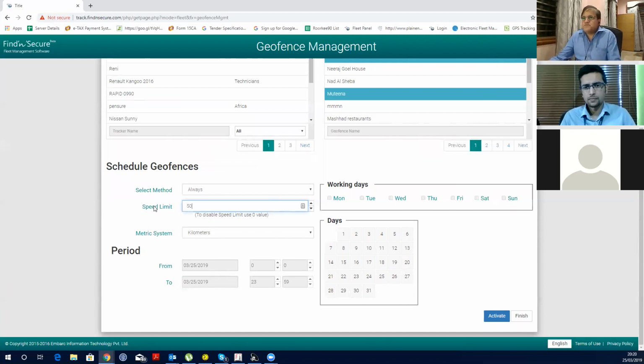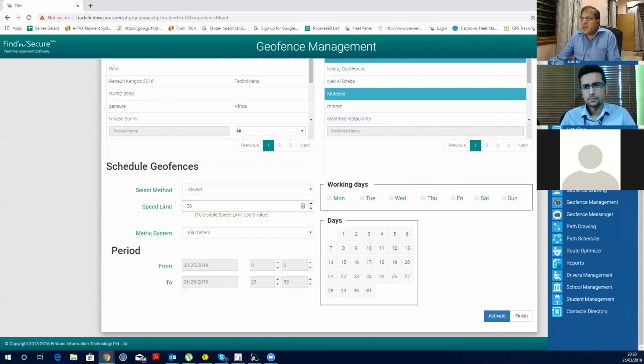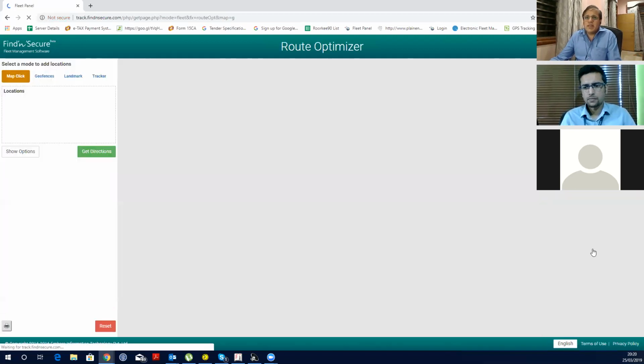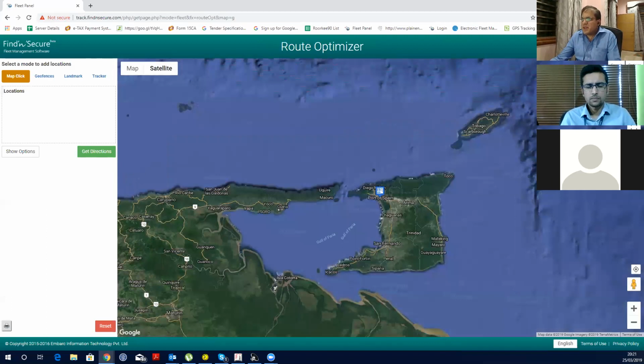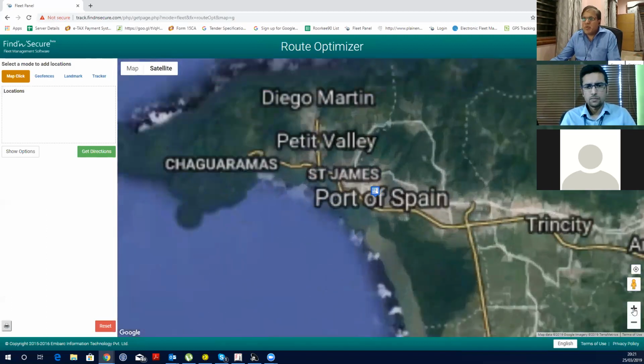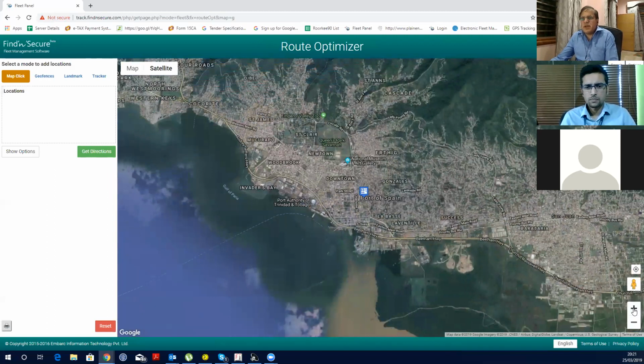area, an alert will come. After geofence management, I go to route optimization. This again is a very interesting part of the software, which I'll just show you. Let me click on Port of Spain. Now, let me zoom in. Suppose you have to deliver packets in different parts of Port of Spain.